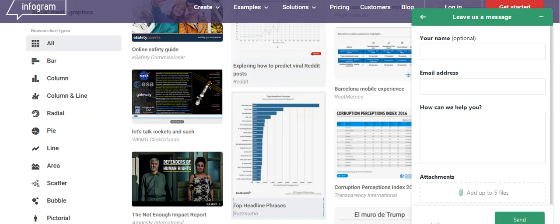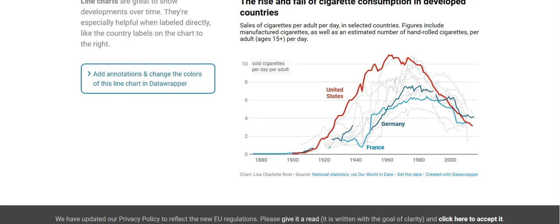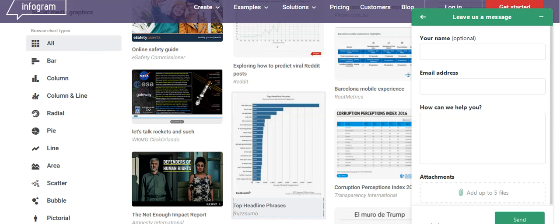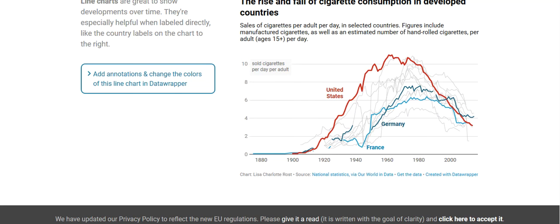So this is Infogram. The other one we call Datawrapper. Datawrapper is the same thing. It can generate a trend line for you, like this is the rise and fall of cigarette consumption in developed countries. So that's a trend line chart. So those are three of the tools. There are so many, but because of time, we'll just cover these three: Tableau, Infogram, and Datawrapper.